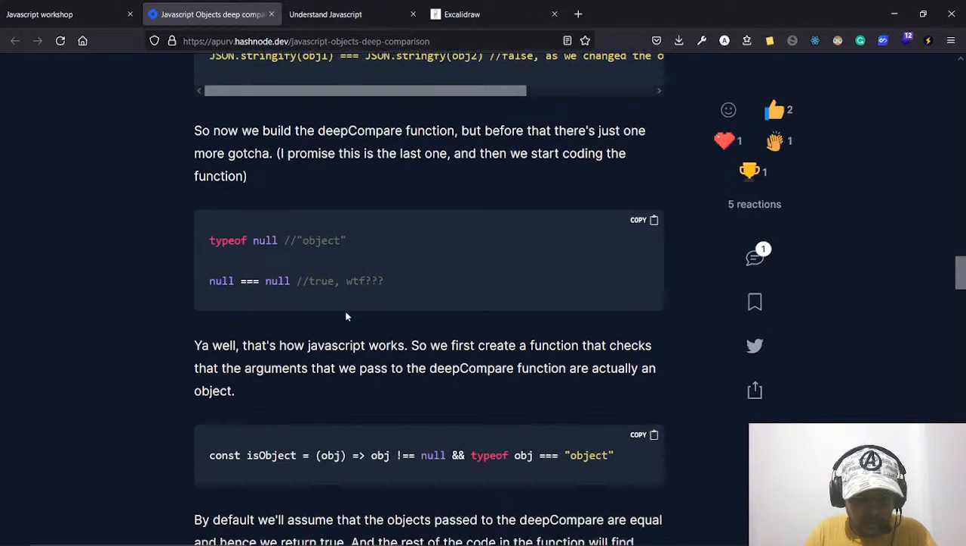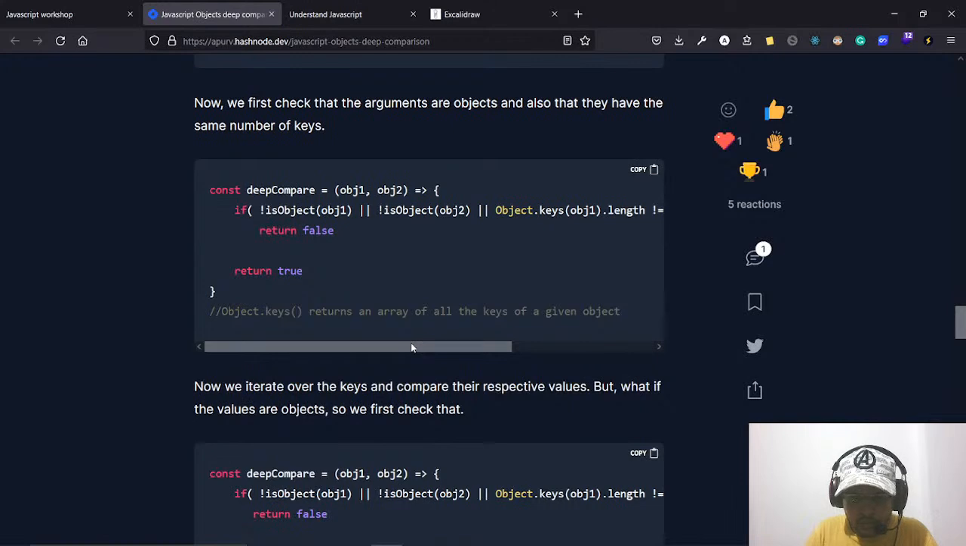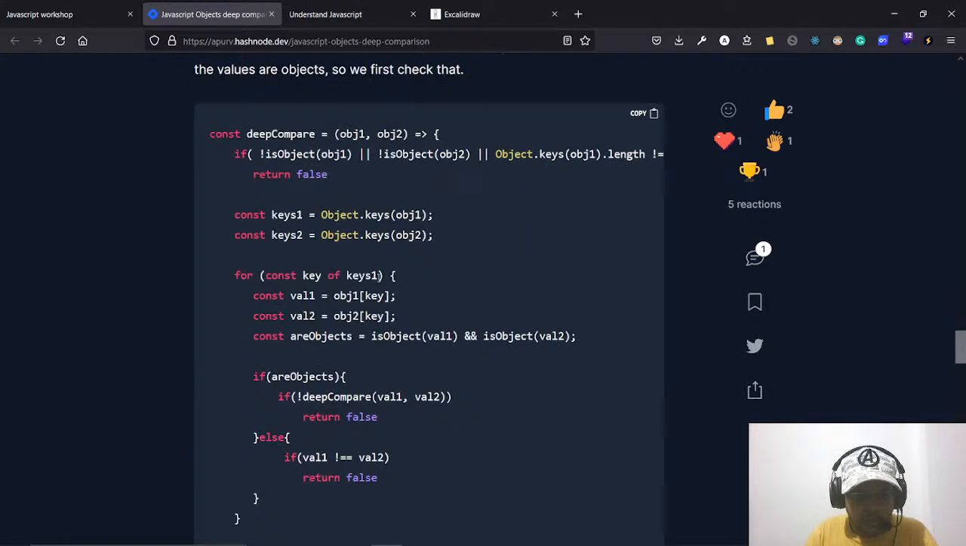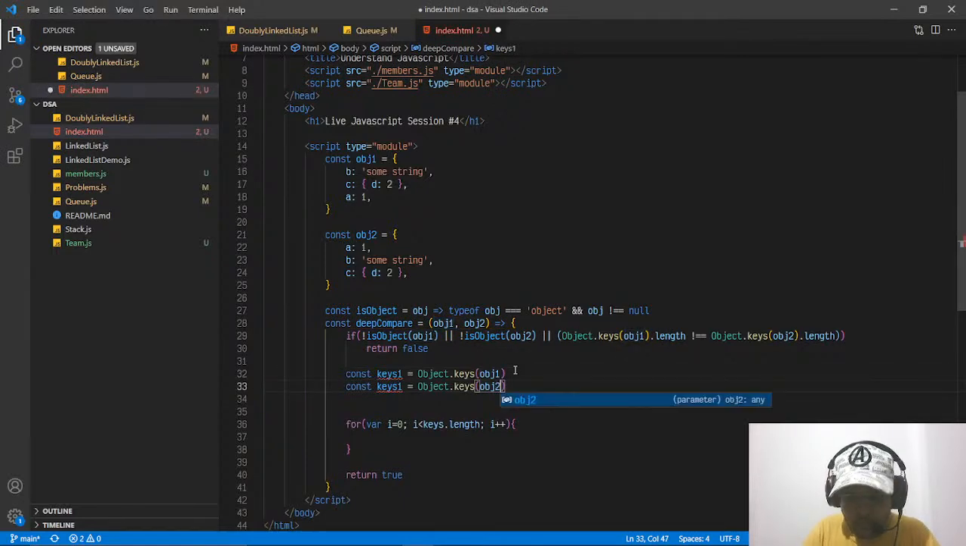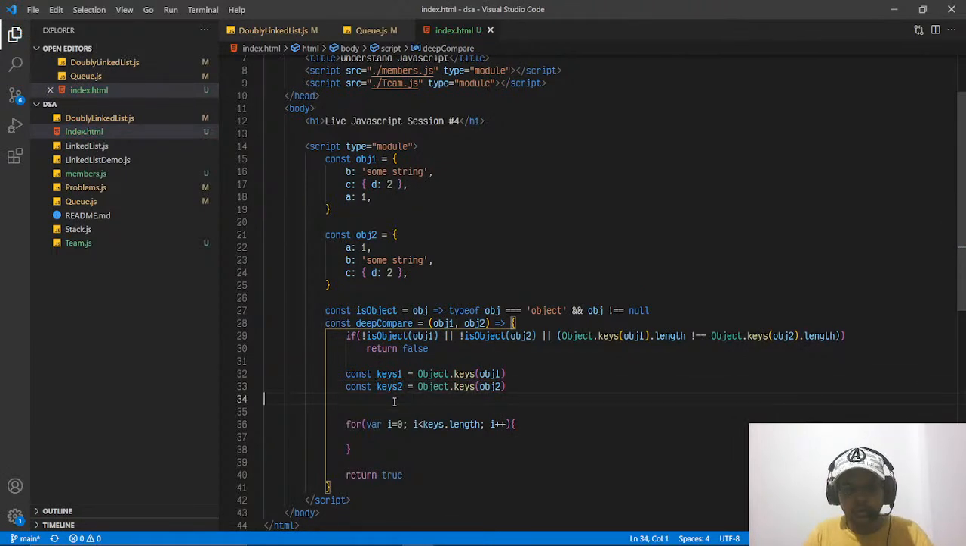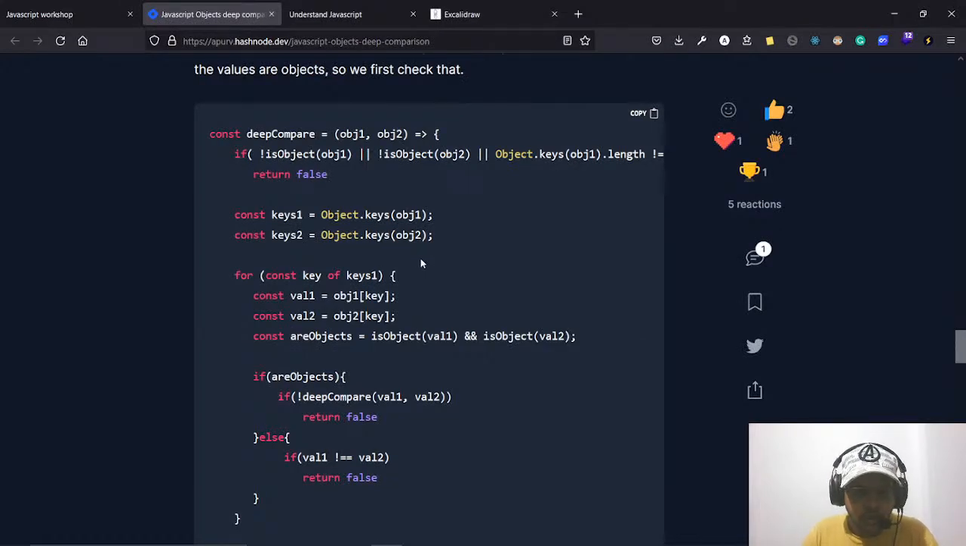Let me just go to the article actually. So this is fine. Keys 1, keys 2. I forgot that. We'll have to have a keys 2 because we need keys for both of them. So we'll take keys over here, and now here I use for of, you can use the for condition also, anything is fine. What I am doing is taking the value of both of them and then checking if both of them are objects or not.